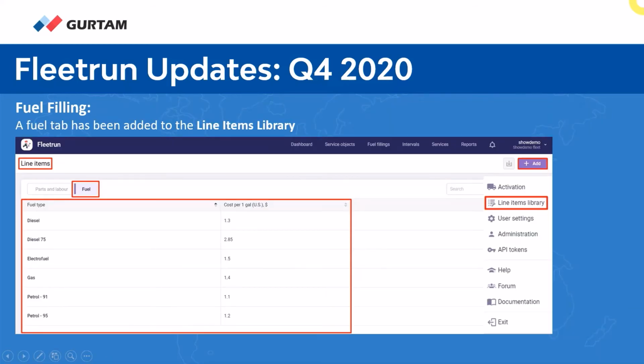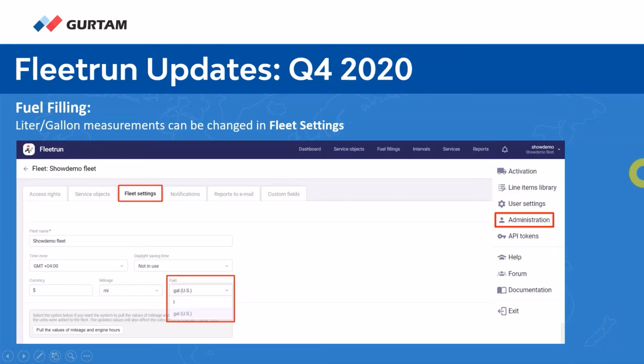Also, a new fuel tab is available in the line items library. You can add the most frequently used fuel types. There are preset options, or you can add a fuel type manually. Finally, you can select the fuel unit of measurement, liters or gallons, in the administration panel via the Fleet Settings tab.